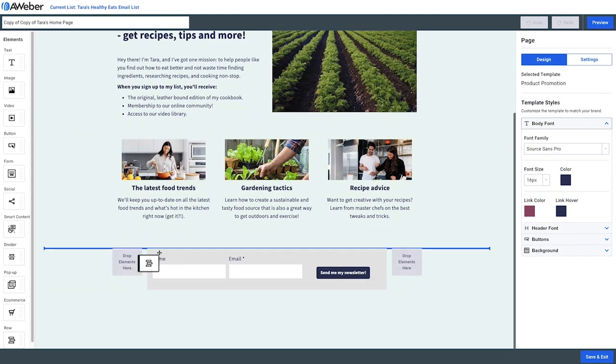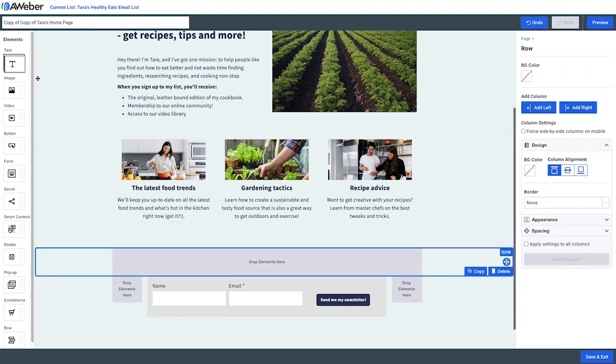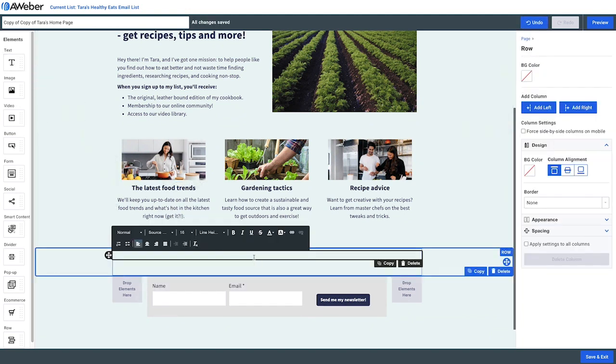Another idea is to offer a free download. So we'll add some text again to our sign-up form here. And this one will be, sign up and get my free PDF, Cooking with Celebrities. There we go. And again, we'll just change things around here, bold that and make the font a little bit larger. And we'll center it.